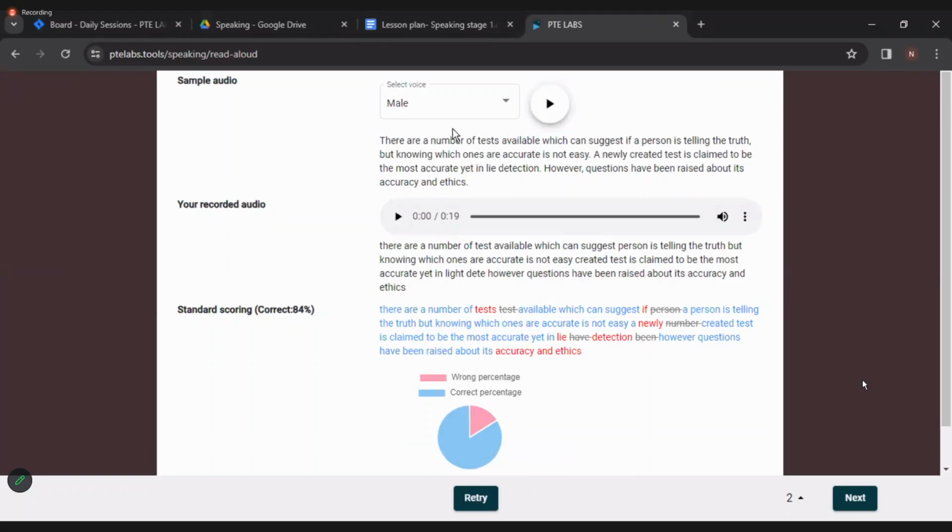So here you can see a transcription is given, and also your answer. You can see some words in red color that the computer has not detected, right? So the tests, if newly. So these words have not been caught by the computer.